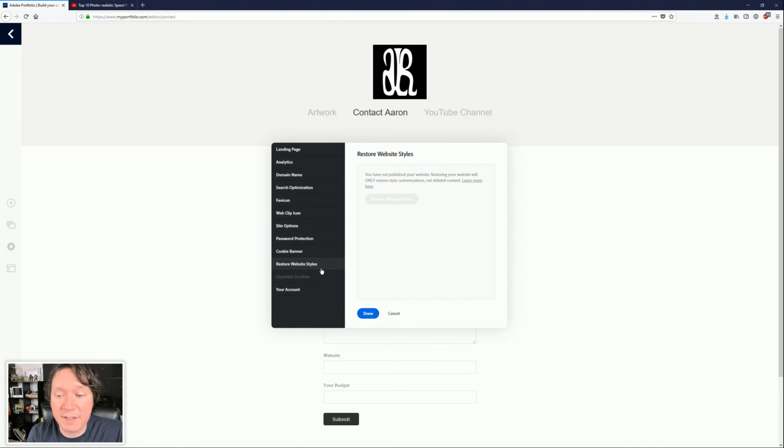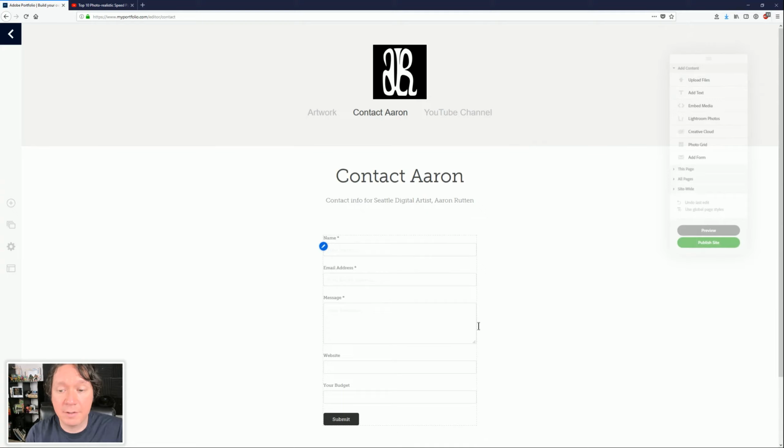Let's go to restore website styles. And this gives us an option once we've published our website to restore the website style. We're not going to worry about that right now. If we wanted to unpublish our portfolio, we could do that here. And then finally, there's your account, and that'll let you manage your account. So let's go ahead and click done now that we're done with that.